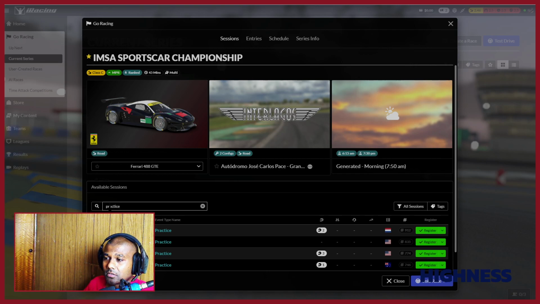Race session. Yeah, see, there's no... The first race session won't be ready for another 45 minutes. Practice session. Okay, so next we want to... Let's actually register for one of these. I want to register for the fourth one in the list here, because that's in Australia.